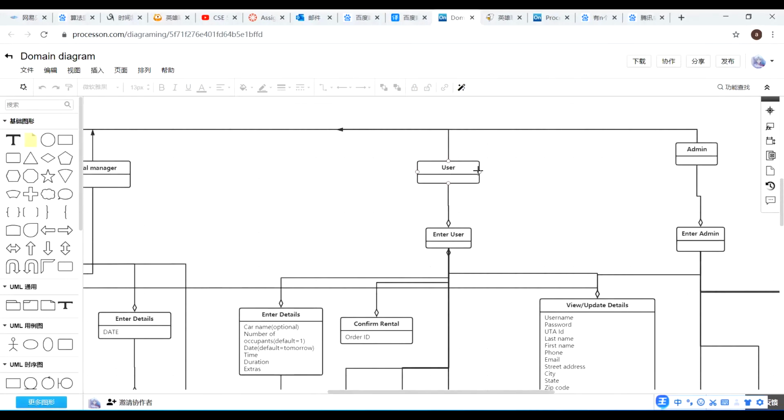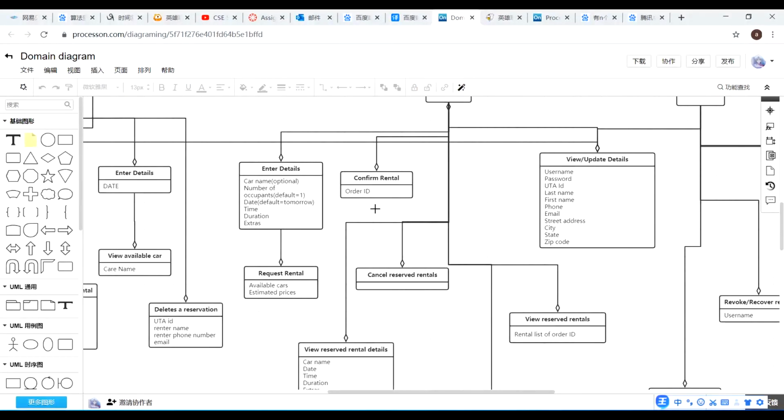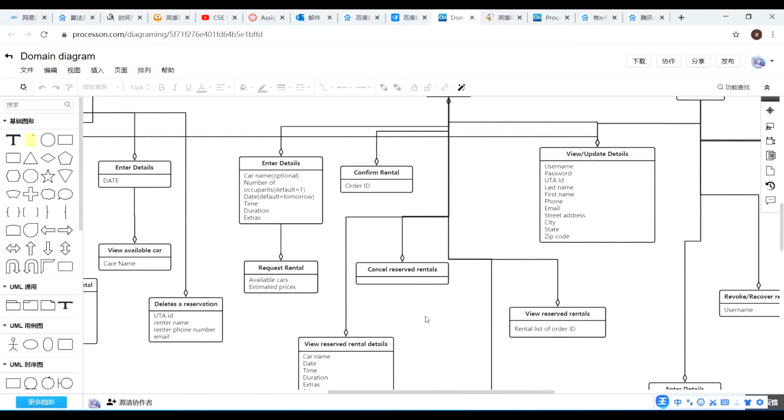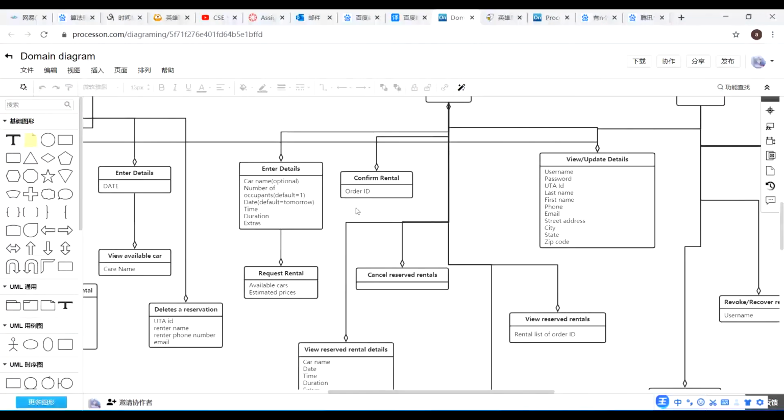If you are a user, you could enter the user homepage, and you could confirm rental. You could confirm reserved rentals. We will reserve the rental details.